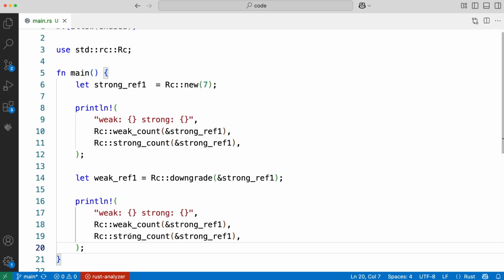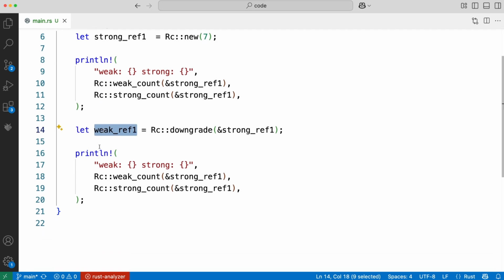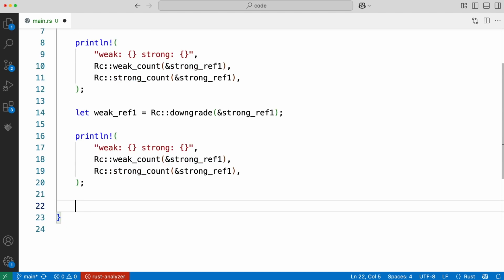How do I actually use these weak references? The thing is, you don't use them directly. You have to actually get a kind of normal reference from it before you can use it. So I can use if let, for example. So let's say if let Some, because we're going to get an Option here.